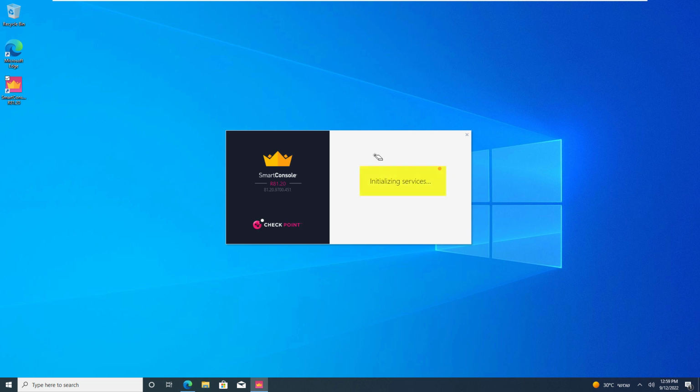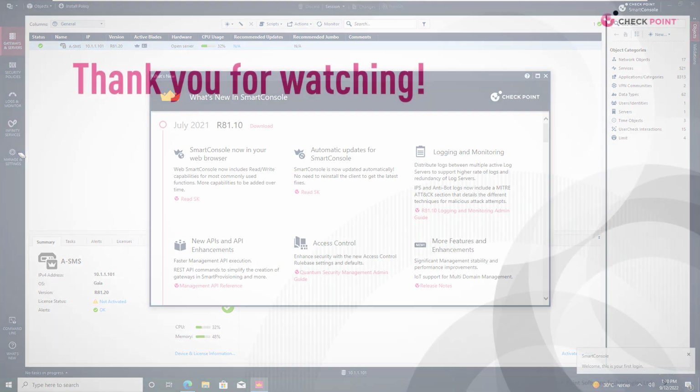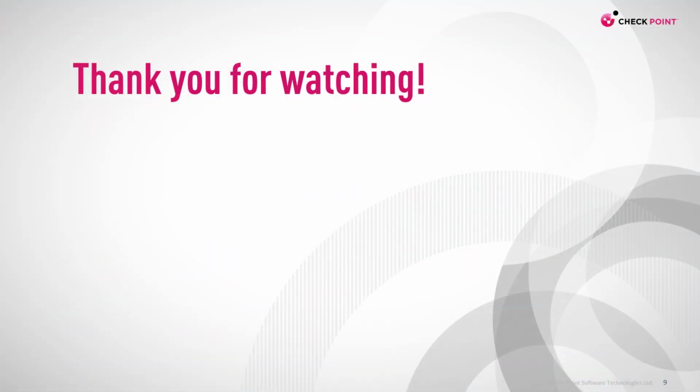And once you see this prompt of initializing services, it means everything is working properly, and I just need to give it a few seconds or a minute or two, and then it will open. And here we go. Now I have SmartConsole. I can configure my gateway, I can create a security policy, view the logs, Infinity services, customize the settings. I'm good to go. Thank you for watching, and I'll see you in the next video.